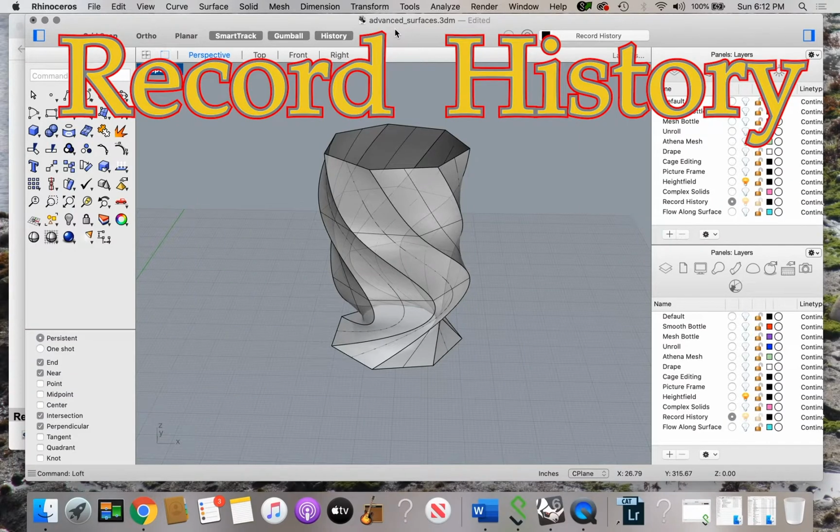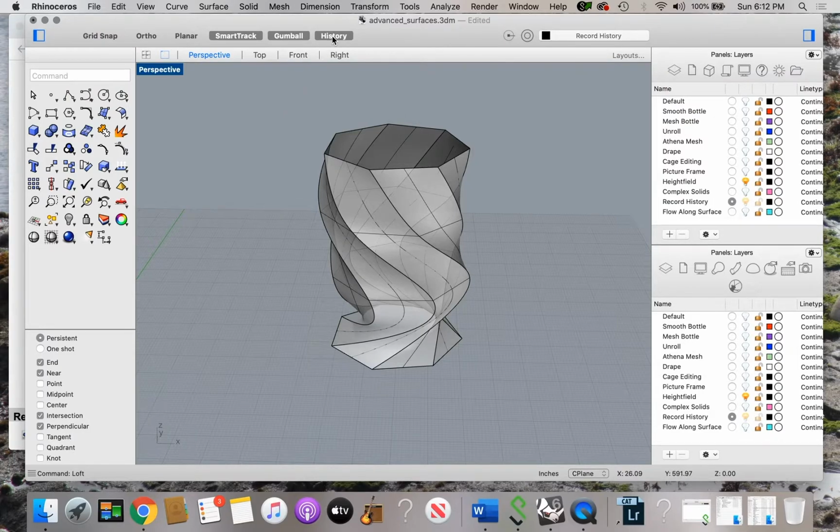Hi there. Today I want to talk about the Record History button in Rhino 6 for Mac. This is located right up here next to the gumball, and it's not what you might think it is.